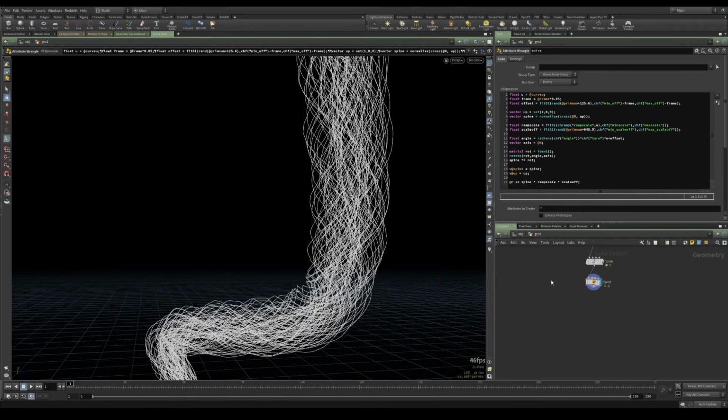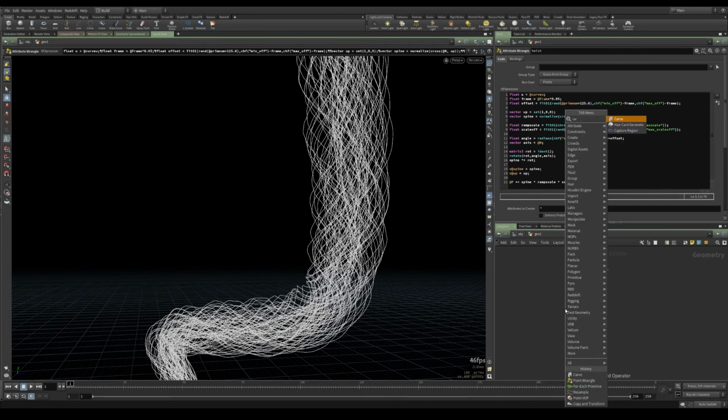So our setup is pretty much complete. All we need to do now is to create the animation for the growing effect. And for that we are going to use a curve swap.